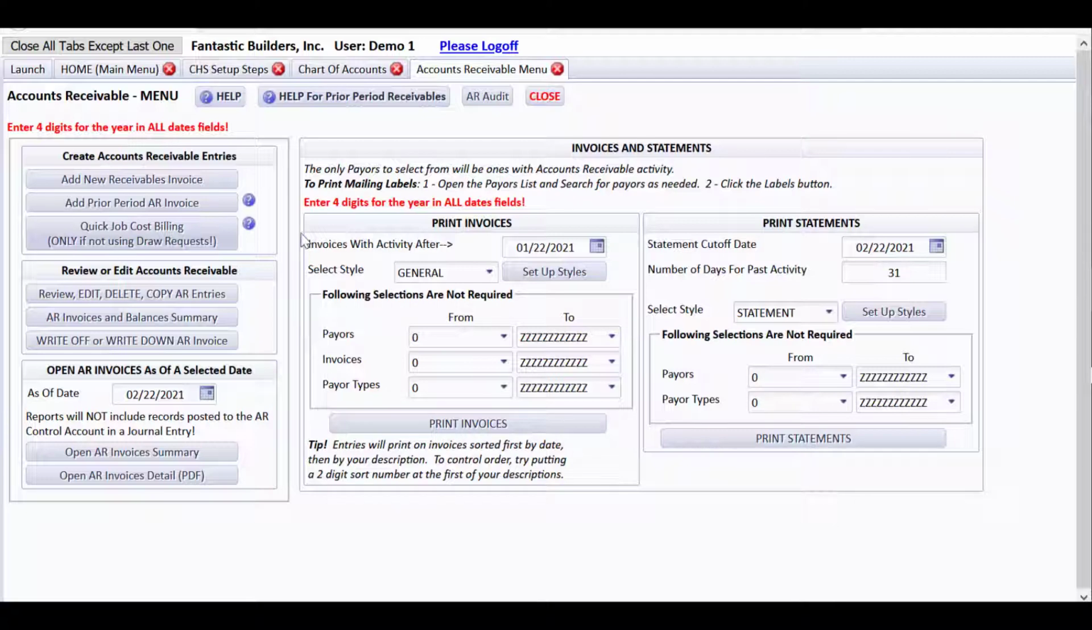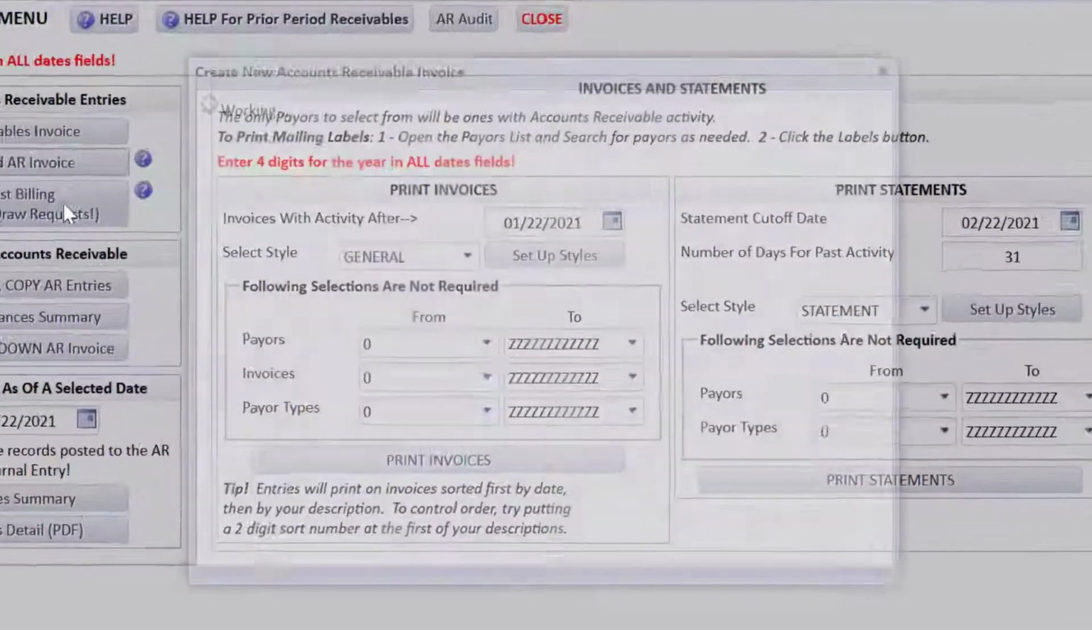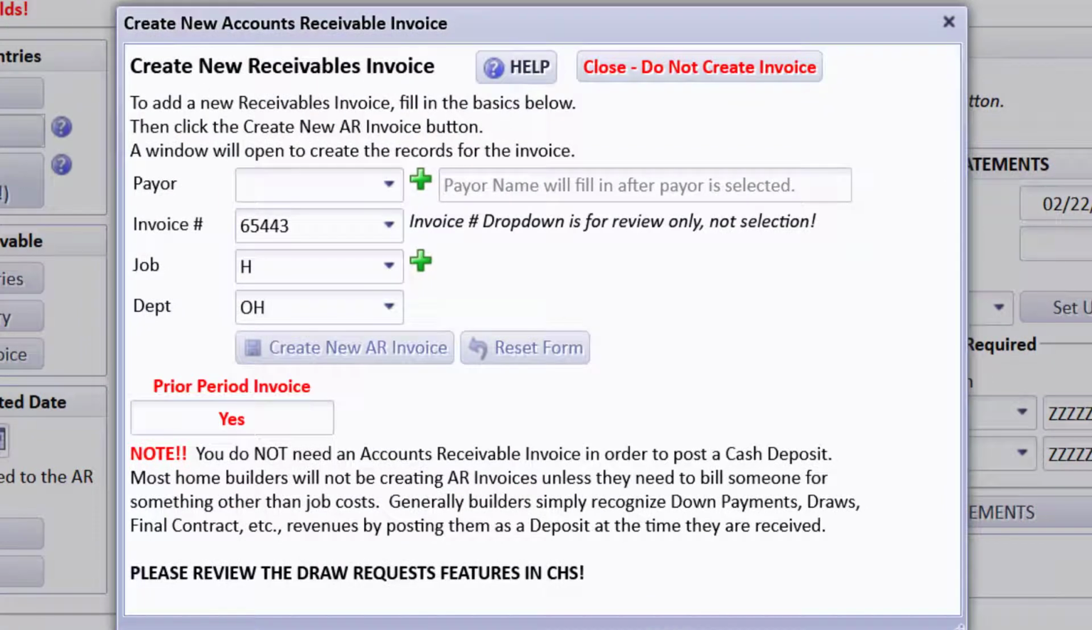And what we're looking for is this button, Add Prior Period AR Invoice, not a new receivables invoice. This one, if you used it, won't let you use a date on or before your balance forward. This one, when you use it, will only let you use a date on or before your balance forward. So let's click the Add Prior Period AR Invoice. So this is the same window that opens when you're doing a new invoice, but it does know that we're about to do a prior period invoice. You can see that right down here.